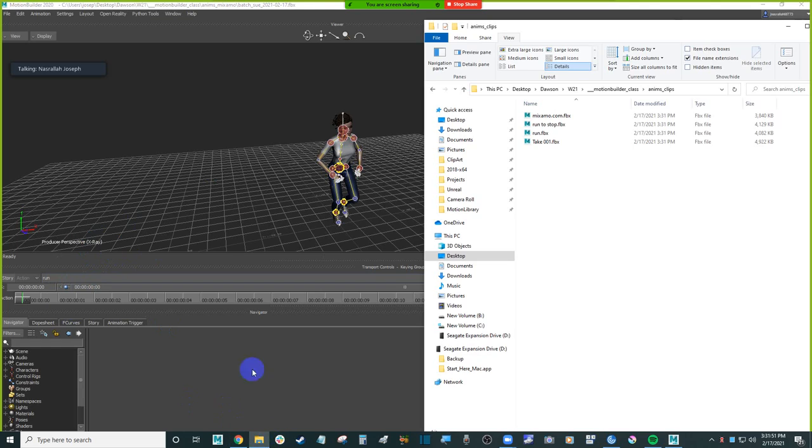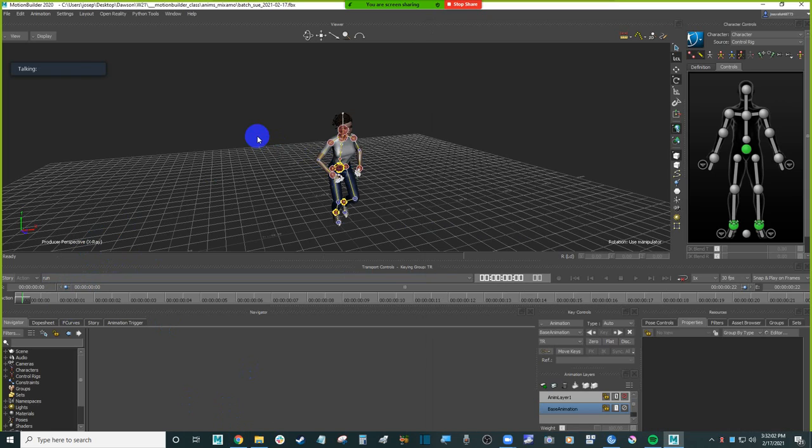So now if we look in the folder, we have run separate and run to stop separate, and the other one. The other ones we don't need. We know that it's a T-pose, so we can delete this one. Okay, so now we're ready to import to story mode.